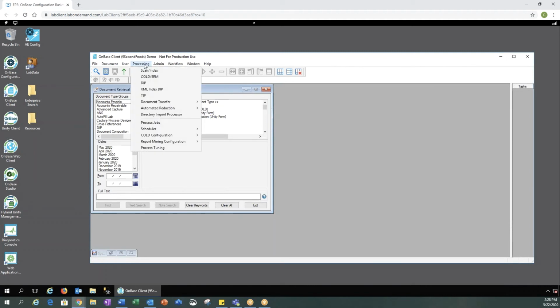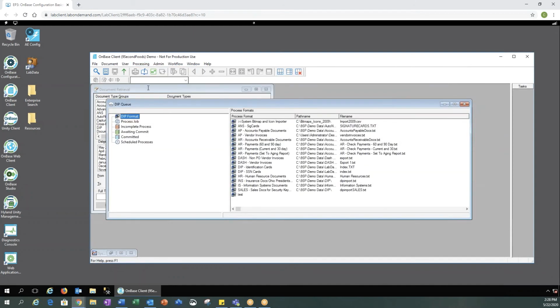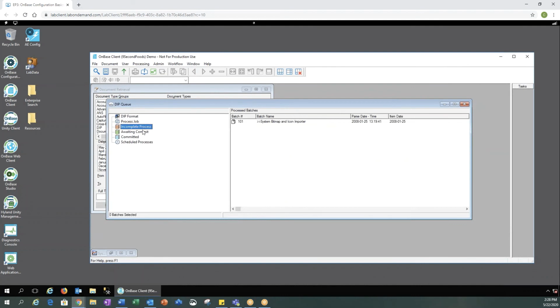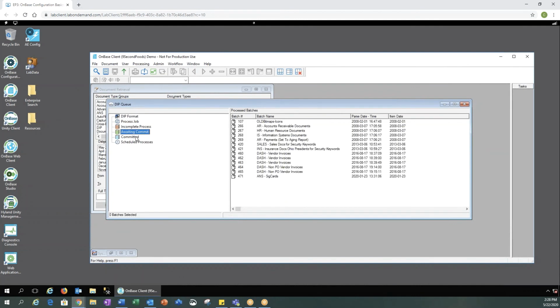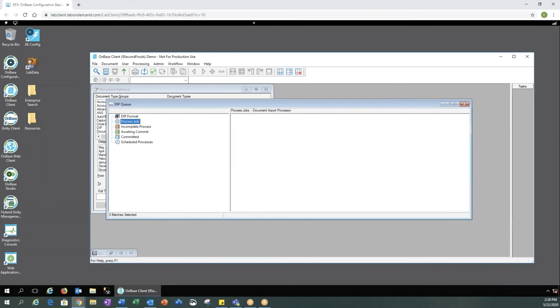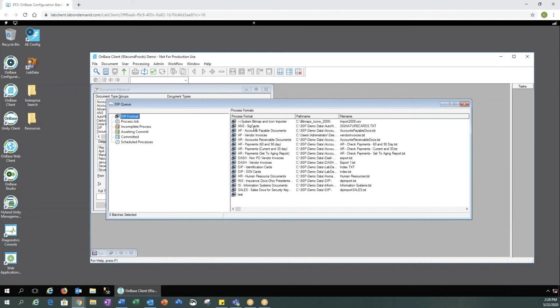In the Processing tab, this is where all the scans are run, which of course you can do in other clients. Your COLDs, your DIPs, your XMLs, all those different processes are all run here. And if you open one of these processes, this is where you can see if something was incomplete, if something's awaiting to commit, and all the documents that did already commit. Of course, then you also have all your jobs that you have created already listed so you can see where they're at.